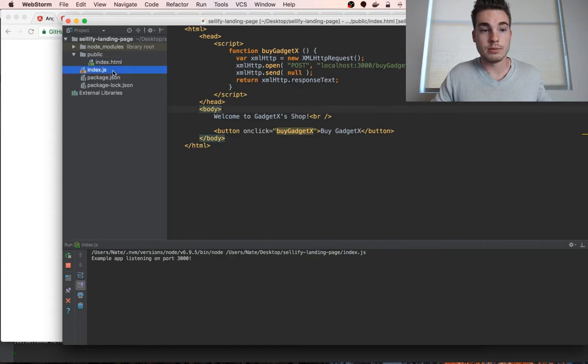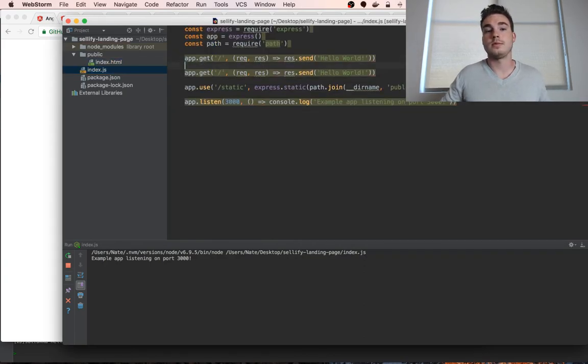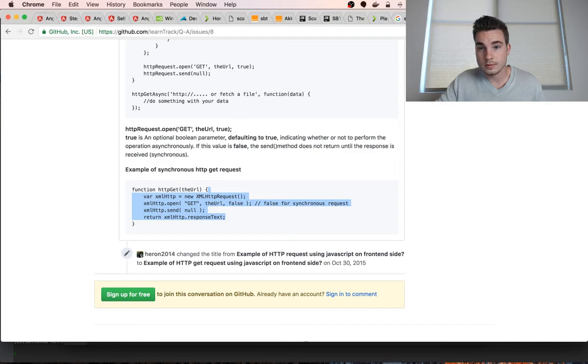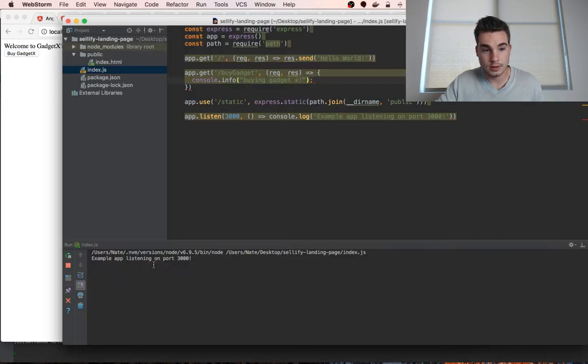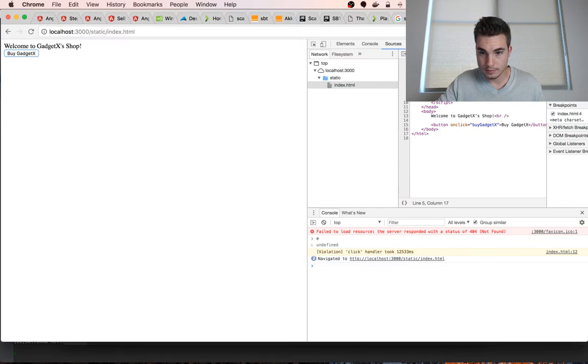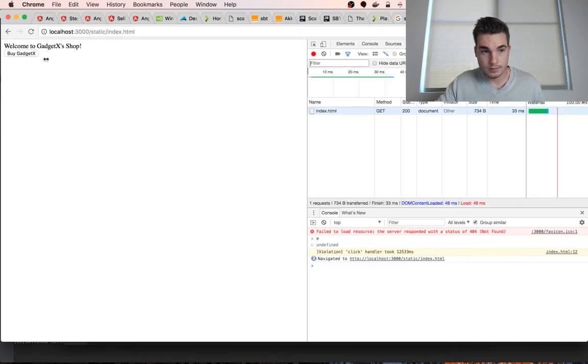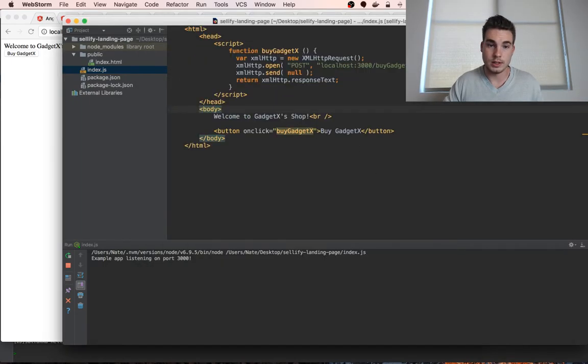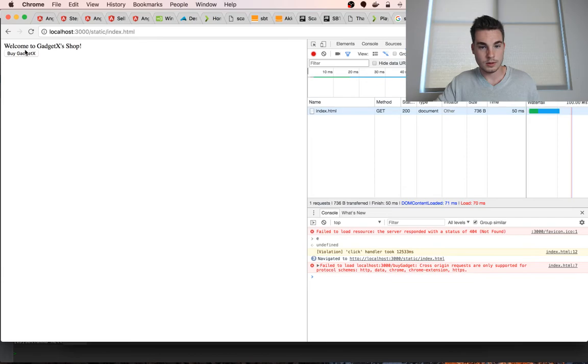So let's go create this endpoint in our server. And console.info buying gadget X. Let's see how that works. Look at that. Oh, did we forget to add the open close params? Yes. Oh no. Yeah, there we go.